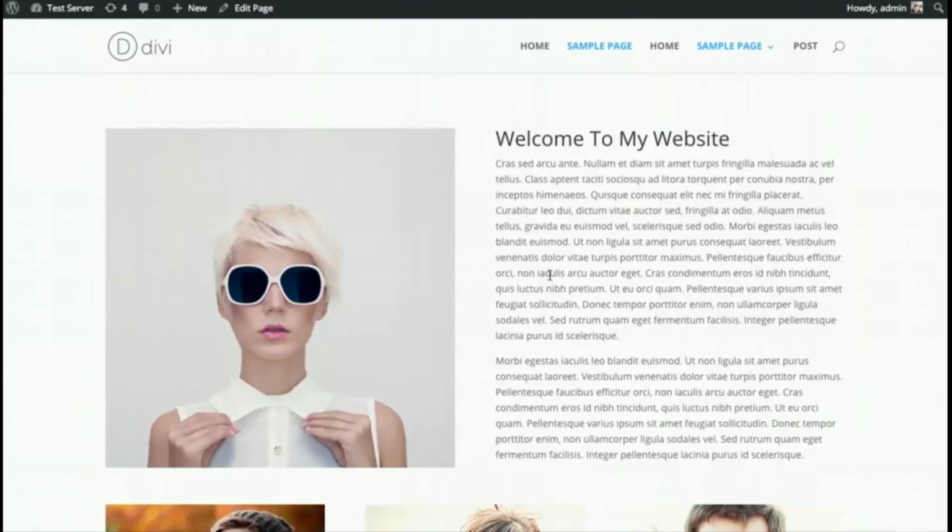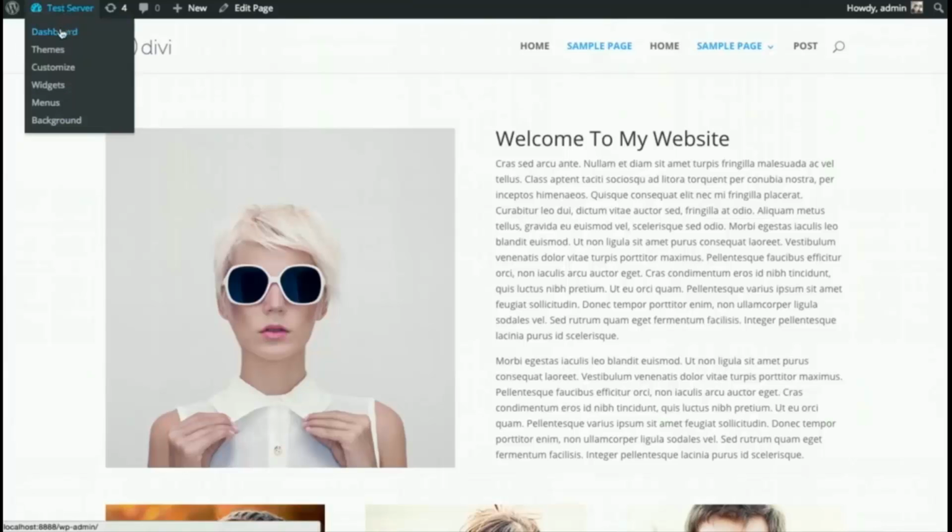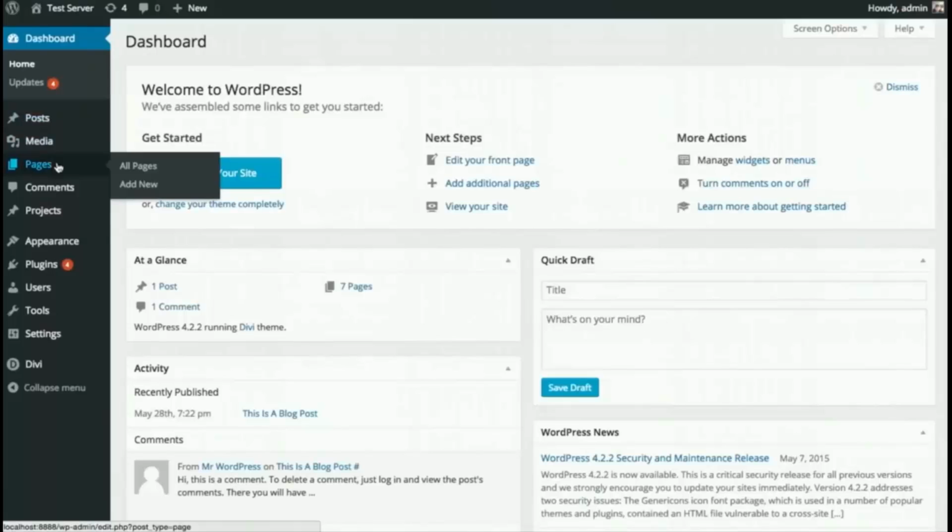But let's start from scratch, because I know you've just installed the Divi builder, and you're probably wondering how to get started right away. And to do that, we're going to create a whole new page. So I'm going to go over to my dashboard, go over to Pages, and click Add New.